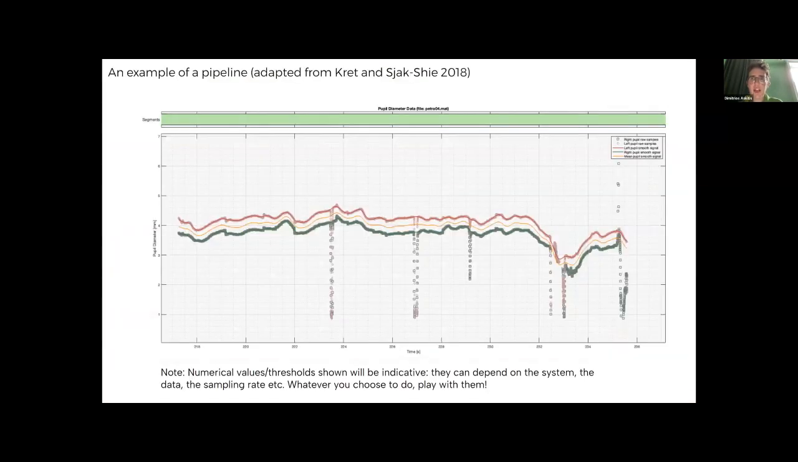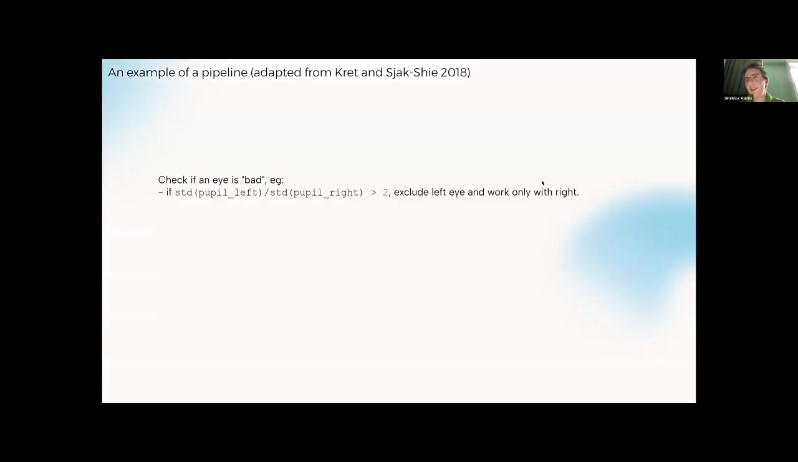And here I will describe the one that we use in our lab, which is a pre-processing pipeline adapted from CRET and SIACSIA. I also like this pipeline because it offers some visualization of the pupil at each pre-processing step. We see here, for example, the original data, which are these squares from both eyes, the green and the red one, and we go from this data that contains all these blinks to this yellow solid line in the middle, which is the average data, and it's clean, doesn't contain any blinks.